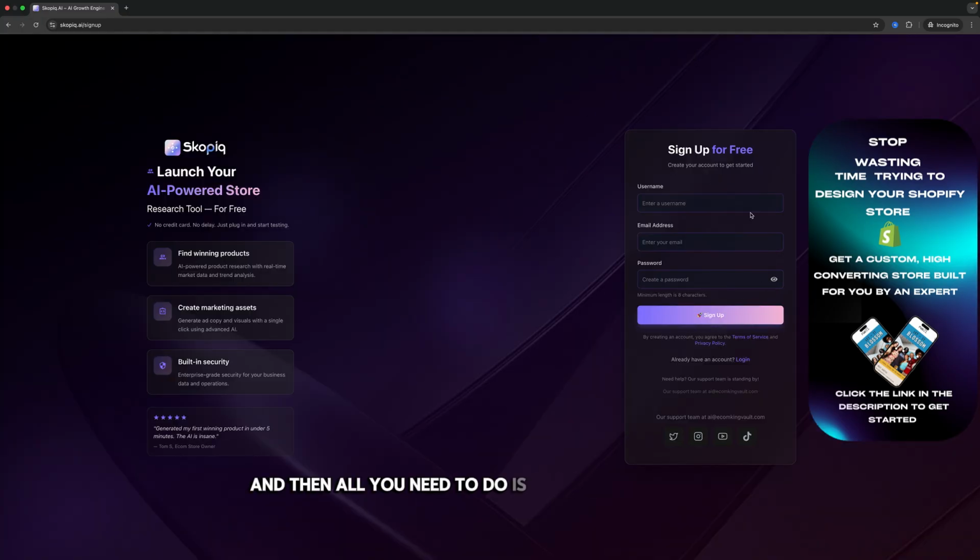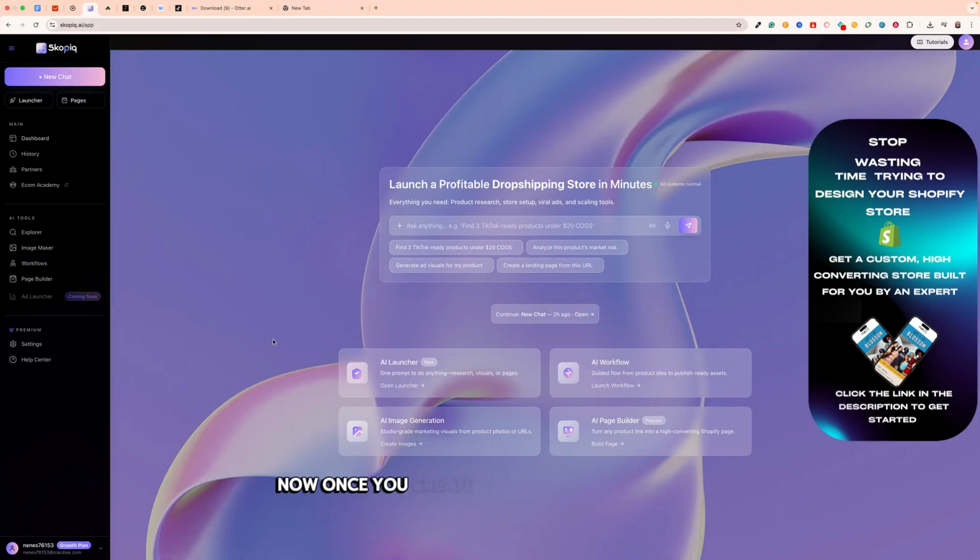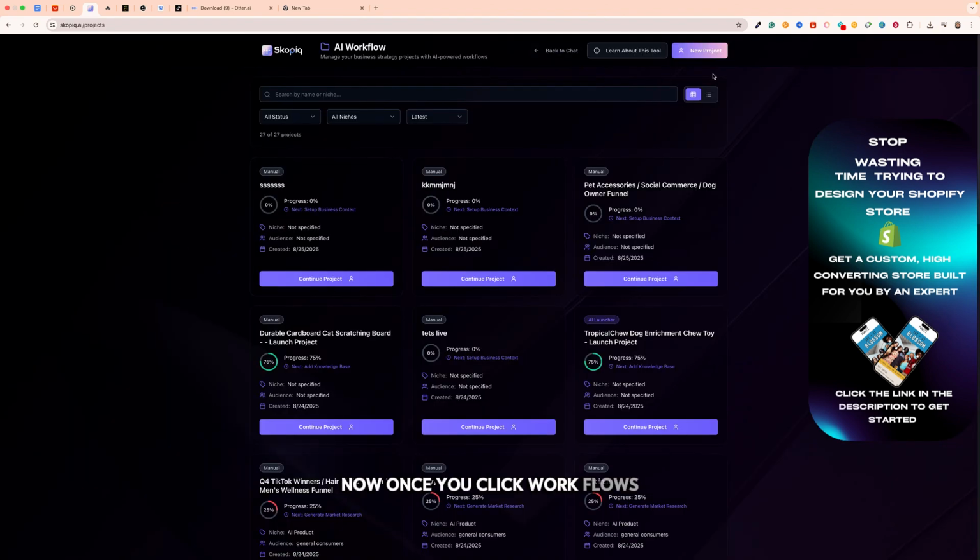And then all you need to do is add your details here and you'll get an account once you've verified your email. Now, once you create an account in Scopic AI, your dashboard should look like this. And I like to go over to where it says workflows. Now, once you click workflows, click new project.